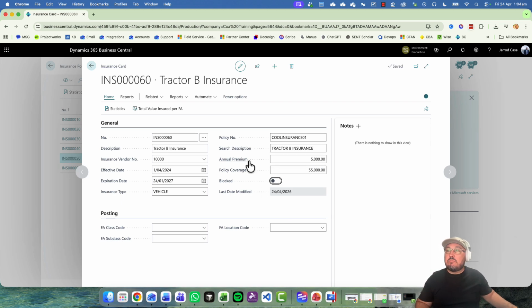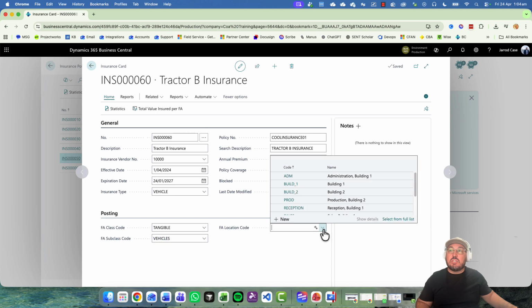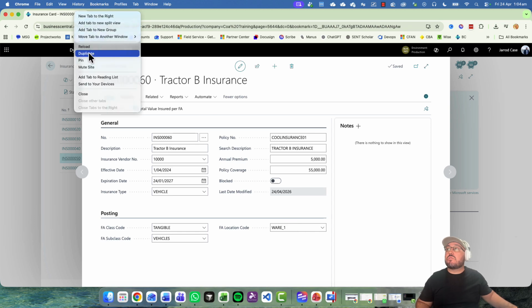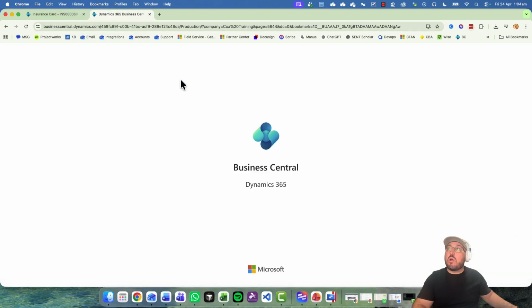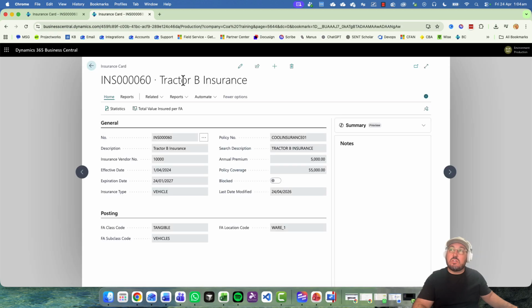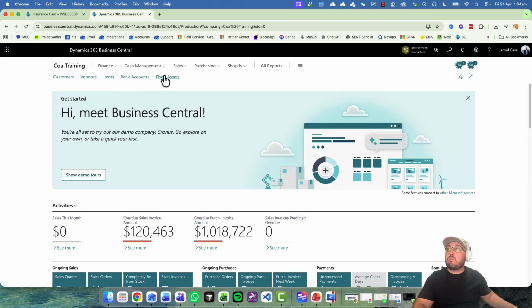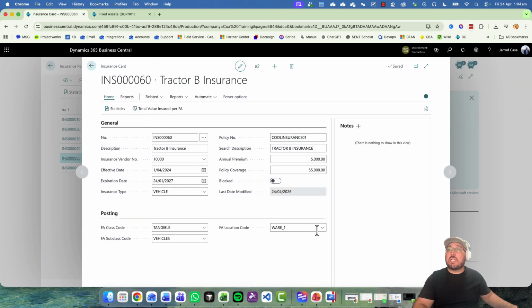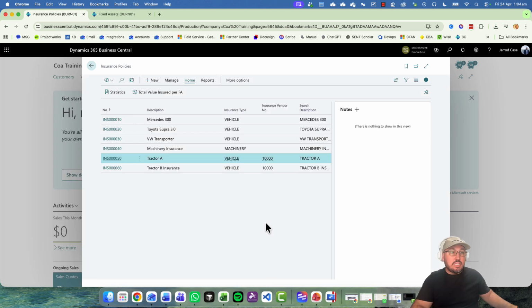Okay, now is it blocked? What's the posting? So fixed asset class is tangible, the subclass is vehicles, and the location we're talking about for this one, I'm pretty sure is where one. So I'm going to duplicate my screen and just go home and check the location of the item that we're wanting to insure. So it's tractor B, it's just to warehouse. So I better correct that. Warehouse.